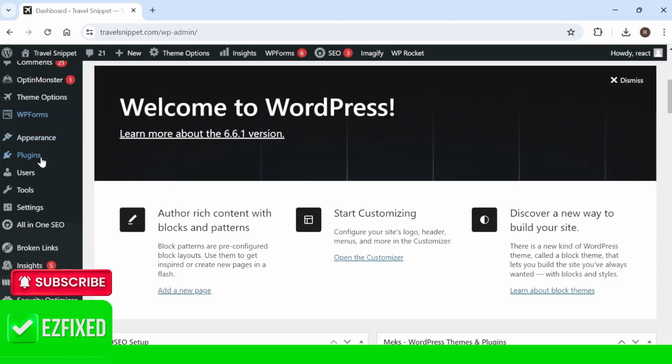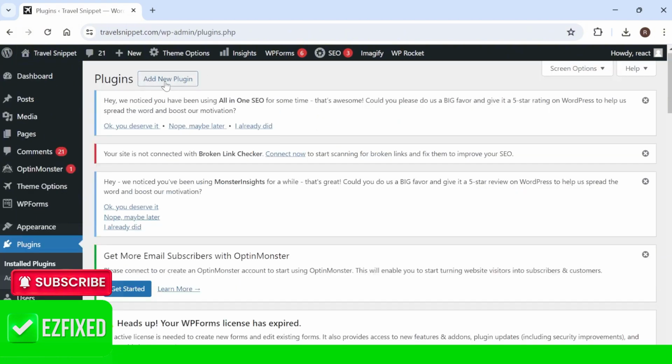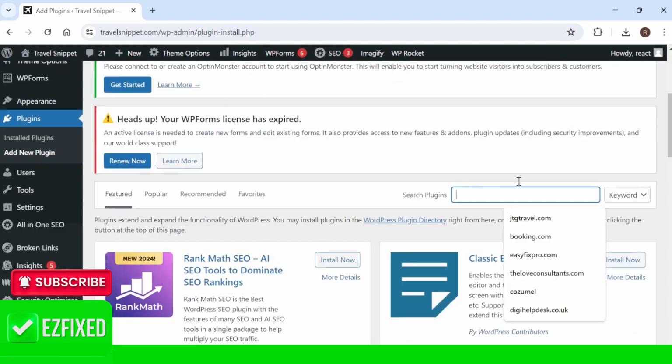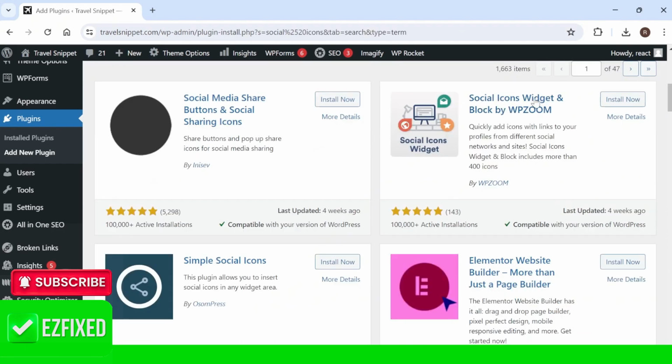And then if we scroll down in the left, we need to come inside of plugins. Then at the top here, select add new plugin. And then in this search feature, we're just going to search for social icons and hit enter. Now, the one that I like to use is this social icons widget on block by WP Zoom. Go ahead and click on install now, and then just go ahead and press activate.